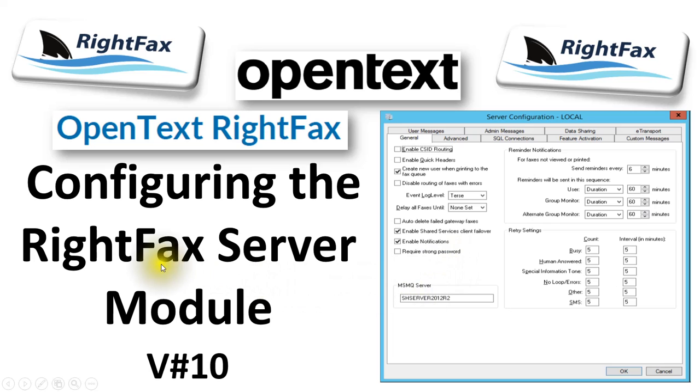And guys, today in this video we are going to learn about configuring the RightFax Server Module. So if you have just now installed a RightFax Server, you have to configure a couple of settings. You can see this image is telling you it is local server configuration. You can see a couple of tabs here: general, advanced, SQL connection, feature activation, custom message, ETransport, data sharing, admin message, user message. These are the basic settings we have to enable once RightFax server is installed. That is what I'm going to discuss in this video, and I hope it will be informative.